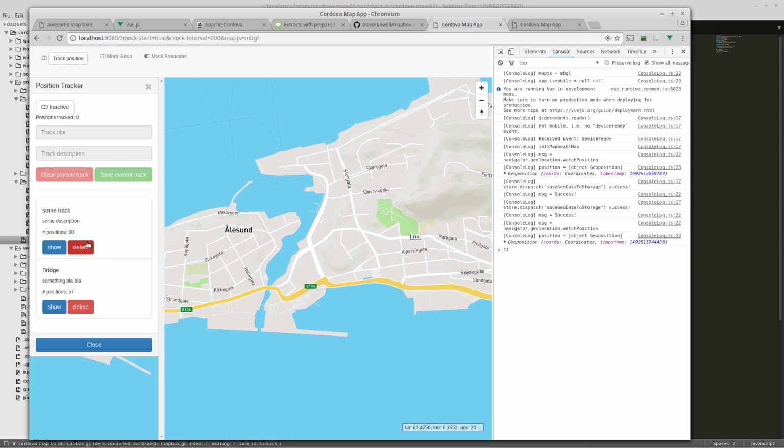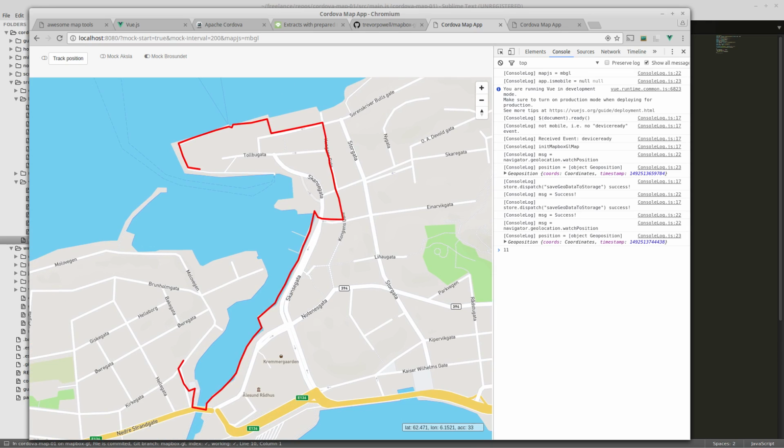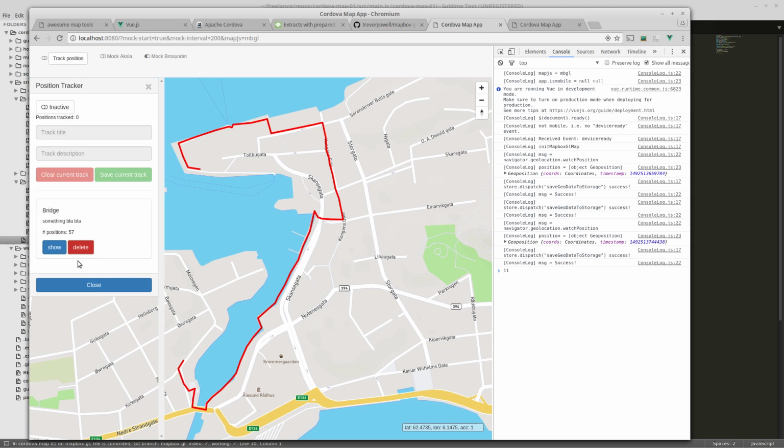It looks a bit better over here with the rendering with mapbox-gl, because it's WebGL rendering, so it looks kind of cool. And of course you can delete these as well.